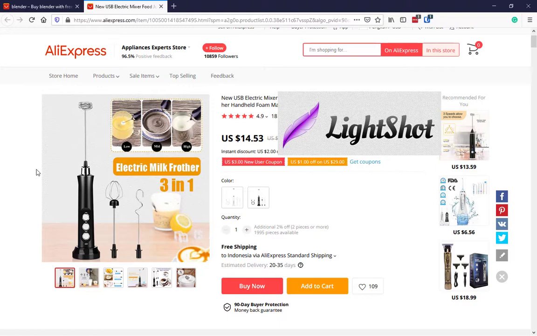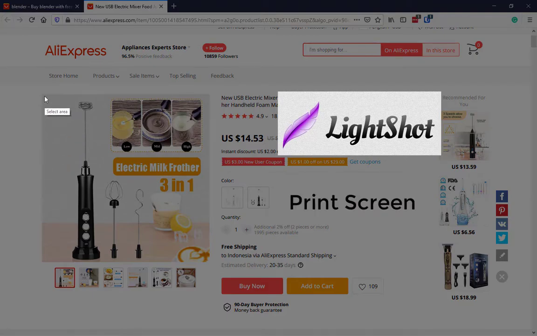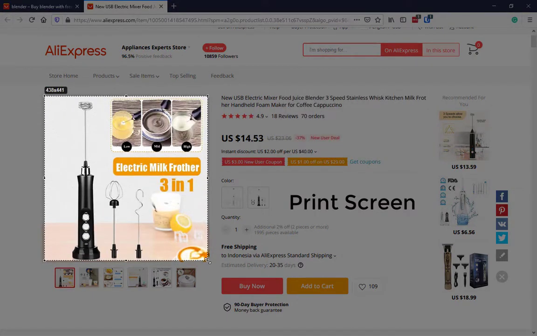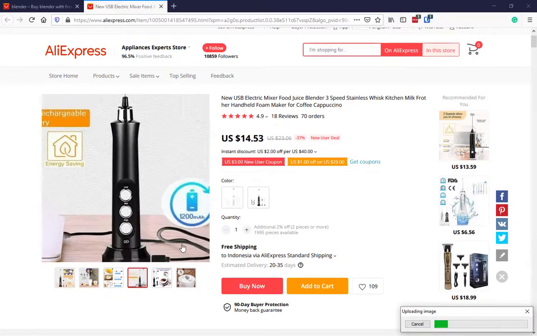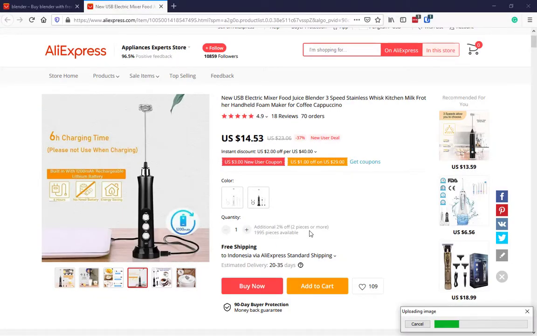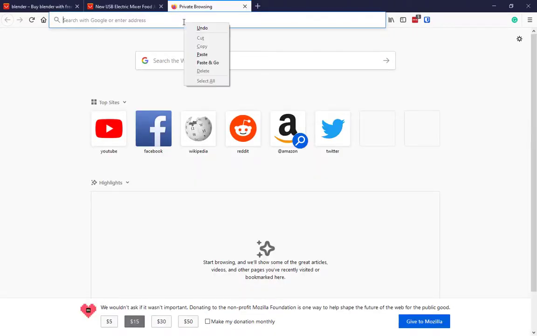If you have installed Lightshot software, press the print screen on your keyboard, then drag the rectangle marquee until it covers the entire picture. Release the mouse button, then click on the first icon to upload the image to the cloud. Lightshot uploaded the file and automatically copied the URL to the clipboard. Create a new tab on your browser, then paste the URL.